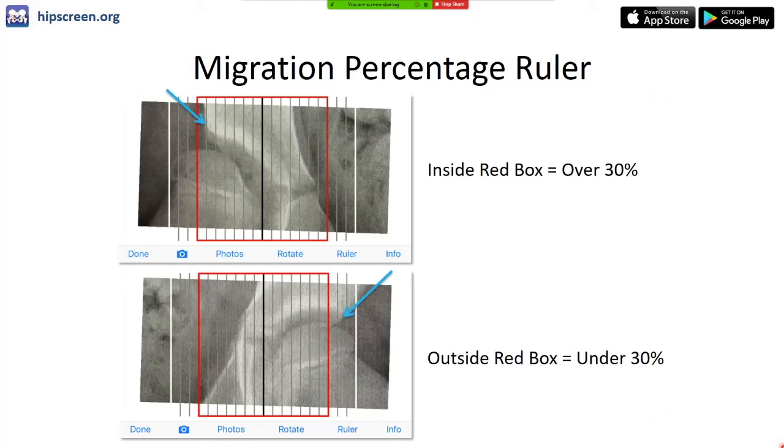Now, it's a little bit easier than that too. If you don't want to actually measure the migration percentage and you just want to know, is this patient at high risk or low risk for progressive displacement, you have to appropriately place the hip on the appropriate part of the ruler. And then if the edge of the acetabulum is inside this red box, on either hip, the migration percentage is over 30%. If it's outside of the red box, the migration percentage is under 30%. So this is an easy screening method to determine whether the child has met the threshold for referral.